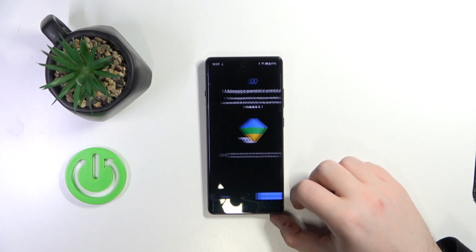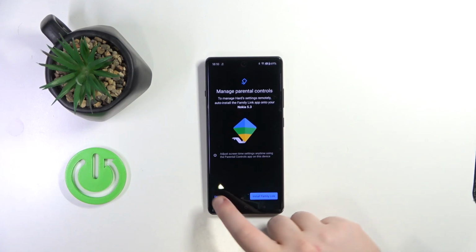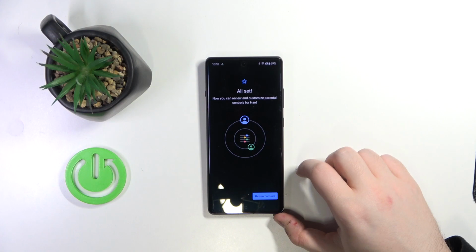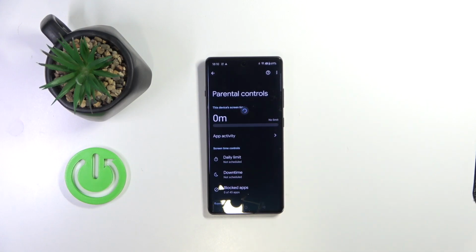Now scroll down and click next, and here you can install Family Link or you can click skip and then install this app manually. Then click on review controls and that's it. Now your family parental control is set up. So that's it for this video.